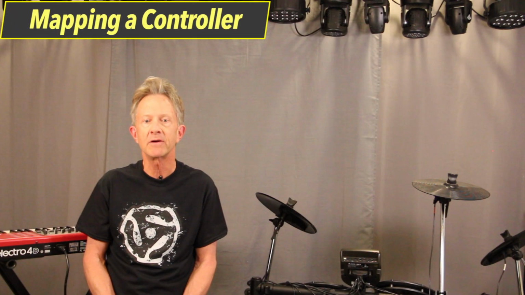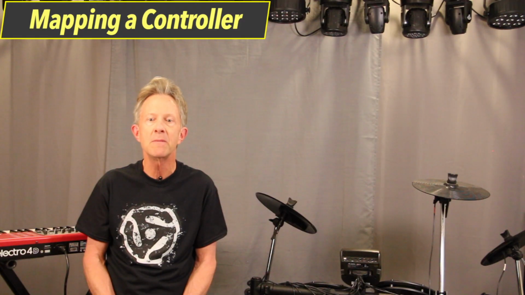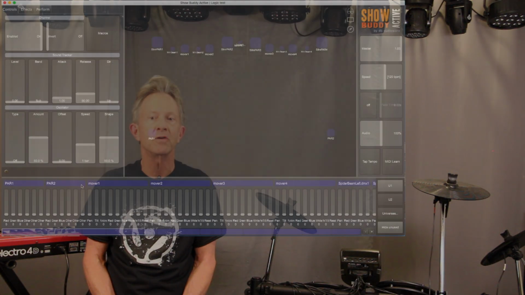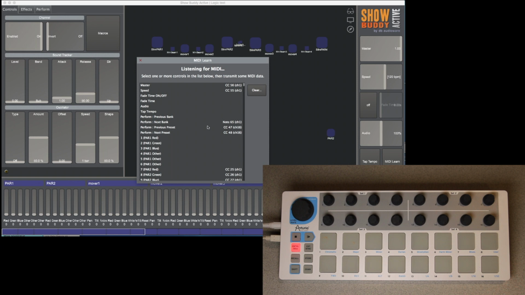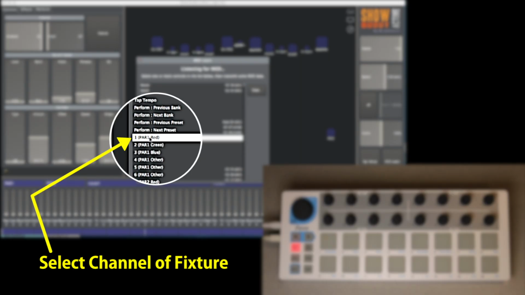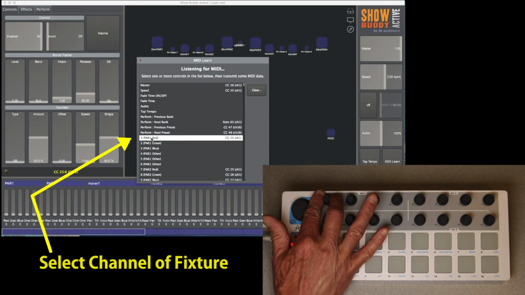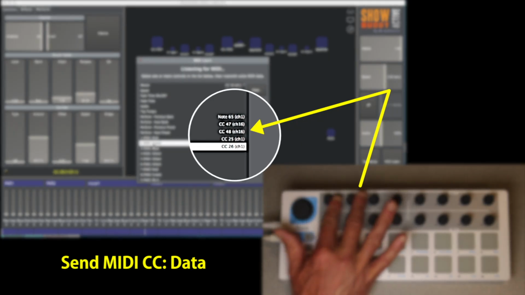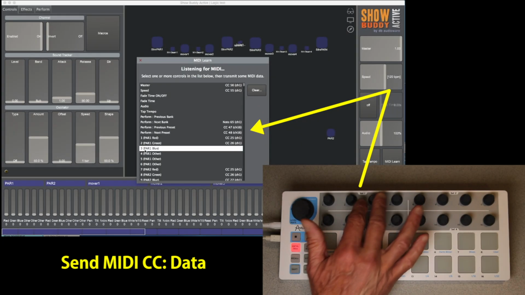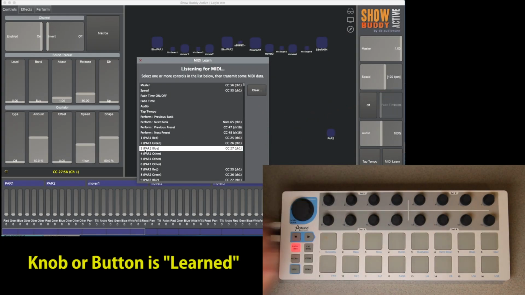A great thing about ShowBuddy Active is that it lets you map a MIDI controller to its on-screen faders. Here I'm using my trusty Arturia BeatStep. When you go into MIDI Learn, you can see each of your fixtures, and when you select a particular channel and send MIDI continuous controller data, it learns that function from your controller.